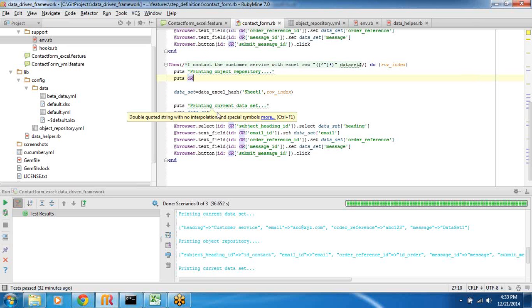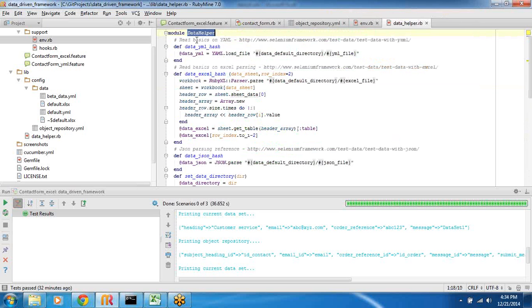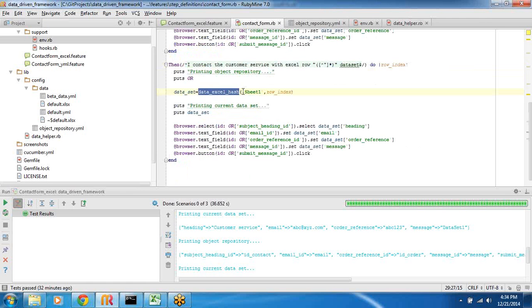I'm printing it so that when we look at the output, we know we are using the right values. Then the next thing we do is say dataset is equal to data XL hash. Remember, this method was from the data helper module. If you come to the data helper module, we say data XL hash, this method. We have mixed in this method, right? And that's why we are directly using it under the step definition.